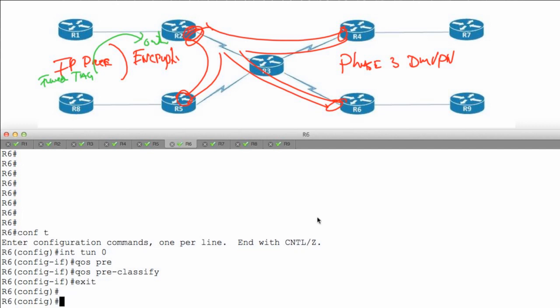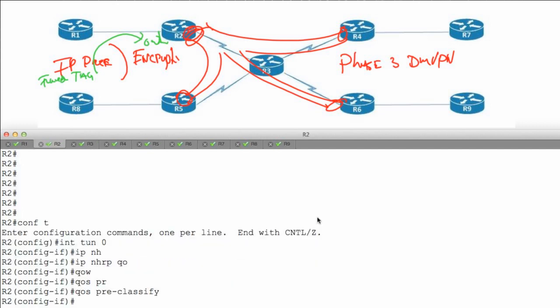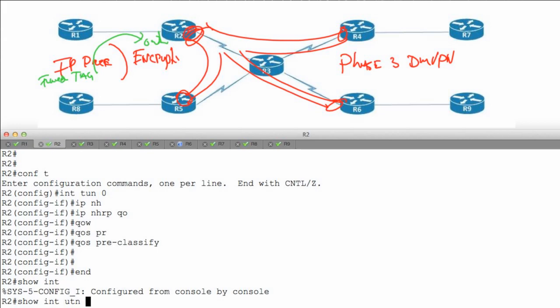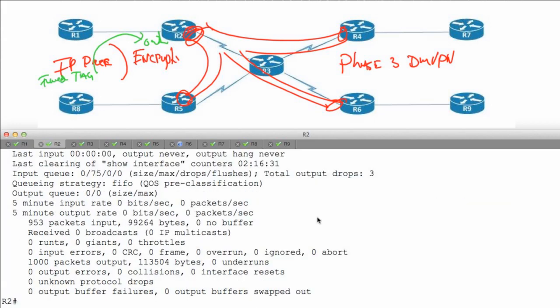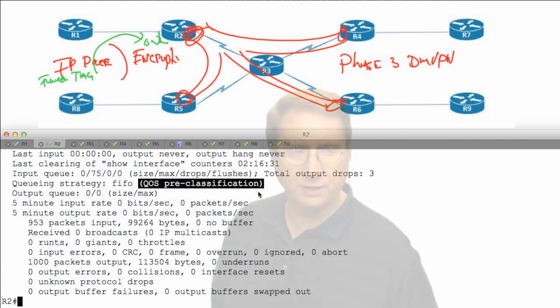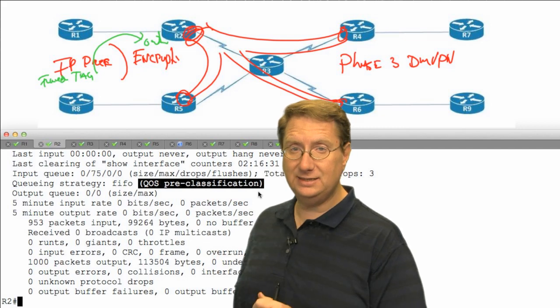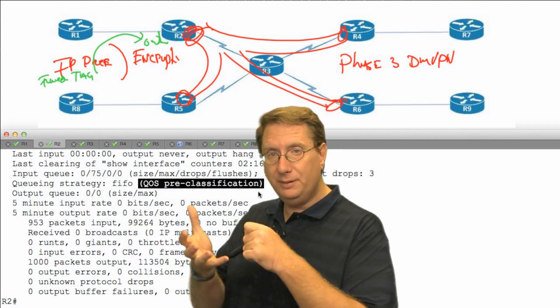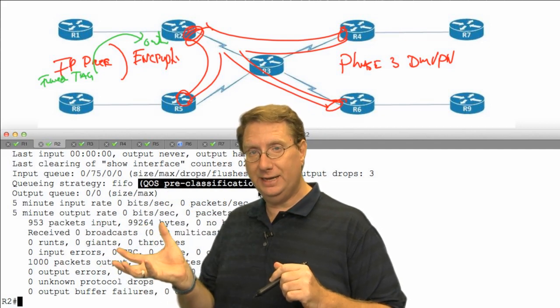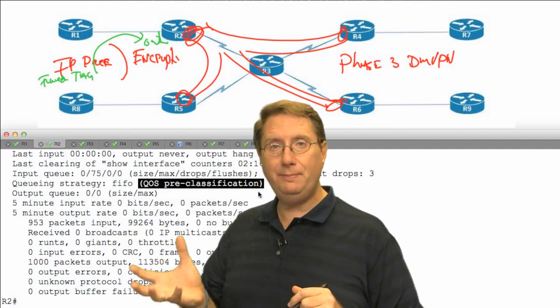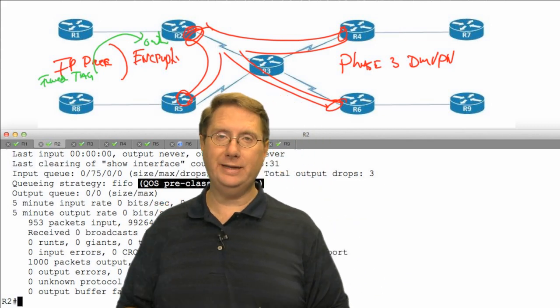So let's see what we have in here. Let's go back over to the hub on R2, show interface tunnel 0. Notice right here, the queuing strategy is still FIFO. However, notice it tells me I have QoS pre-classification. All that QoS pre-classification indicates is that I'm going to copy the QoS marking from the header that I'm encapsulating and encrypting, and place it in the VPN header before I do encapsulation.